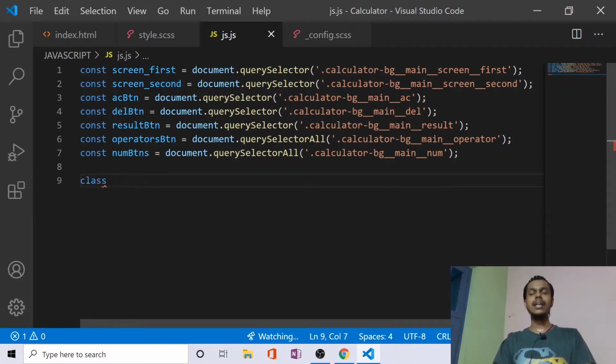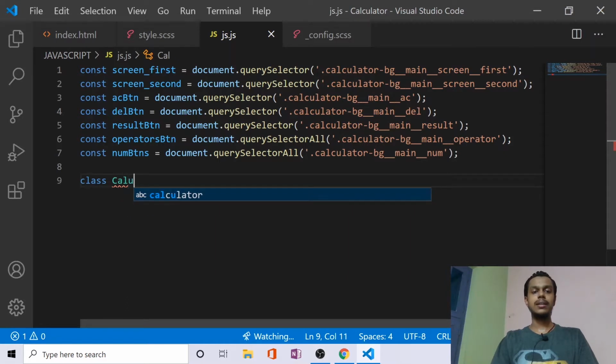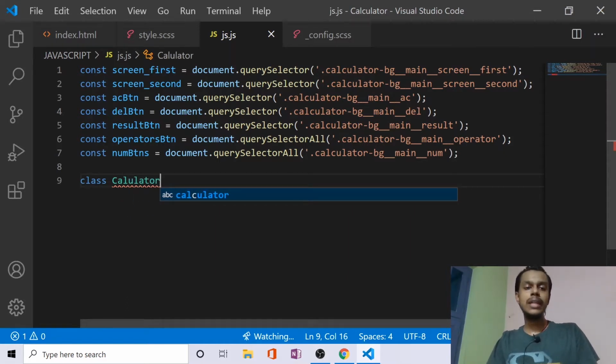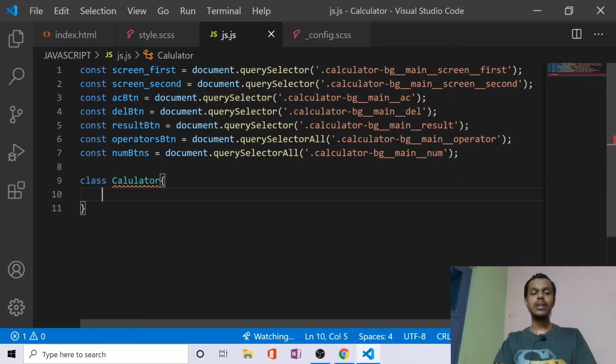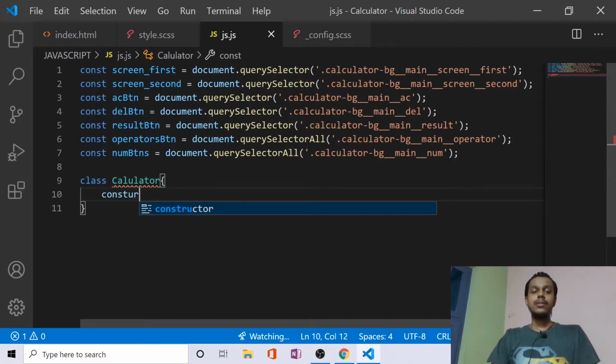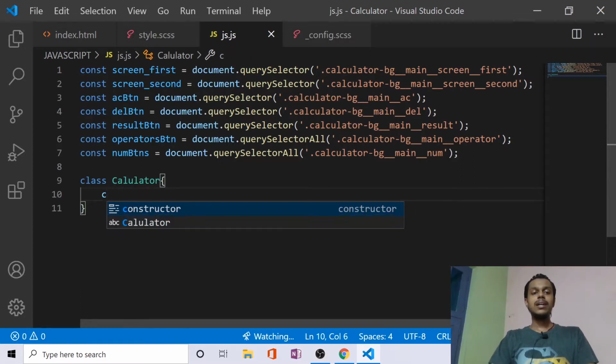So for that I will create a class, and I'm naming the class Calculator. It is a naming convention that whenever you name a class, you use a capital first letter. It's just a convention, you can follow it or not, it's up to you. So now I will make a constructor.